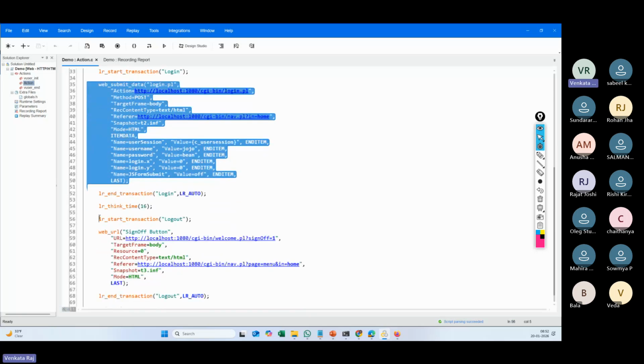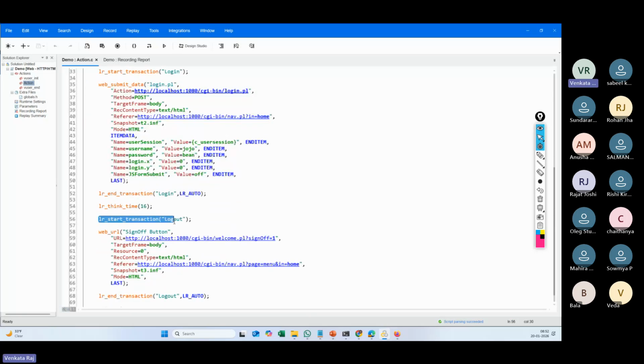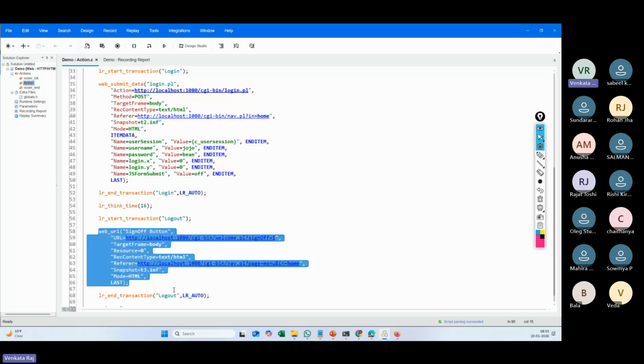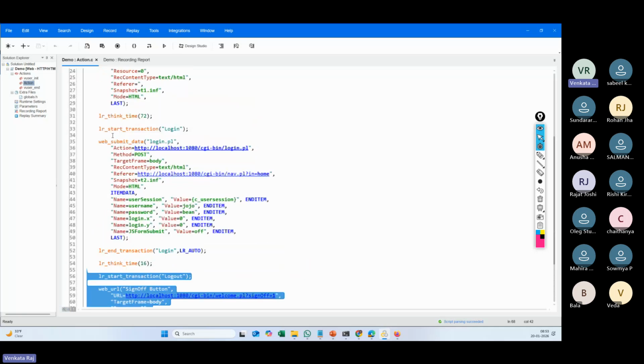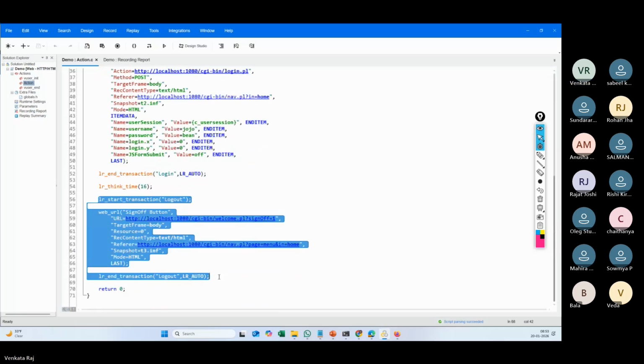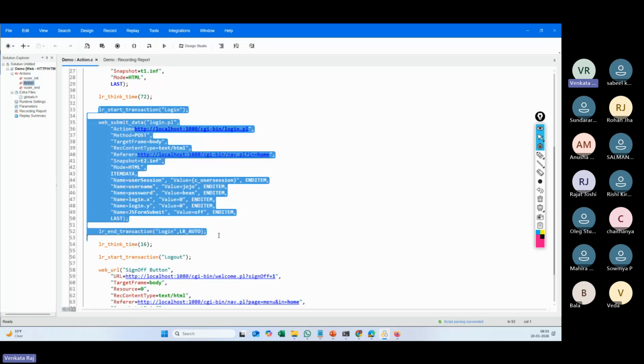If you see line number 56, after login, what is the transaction that we started? Logout. If you see line number 68, that is where logout is ending. In between, whatever the request is there, that is related to logout. That means when the user clicked on the sign off button on the left hand side menu, this piece of code generated. So this is a login transaction. This is logout transaction. This is login transaction.